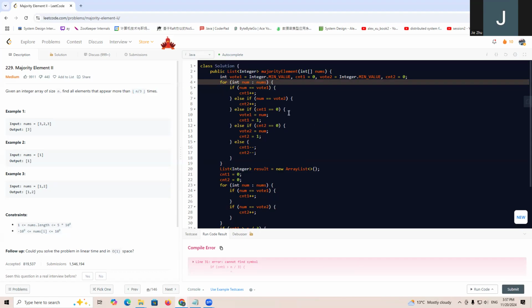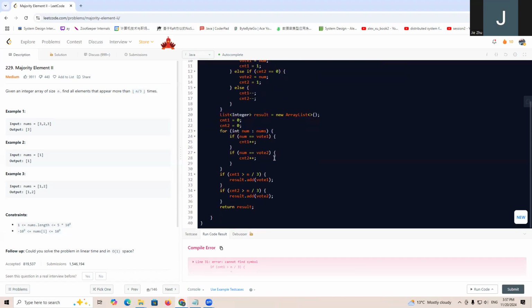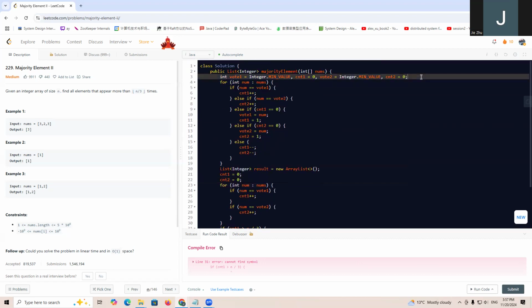We need an n, let's have int n equals nums.length.